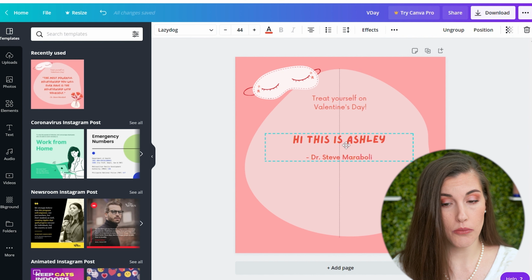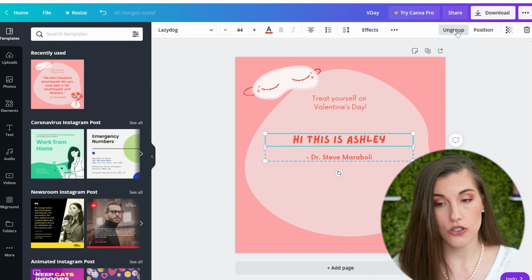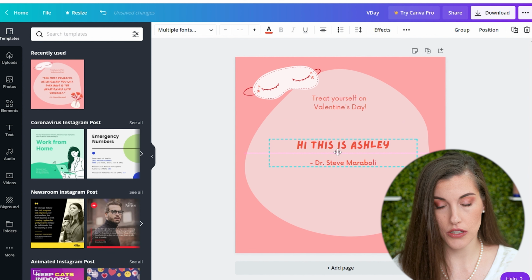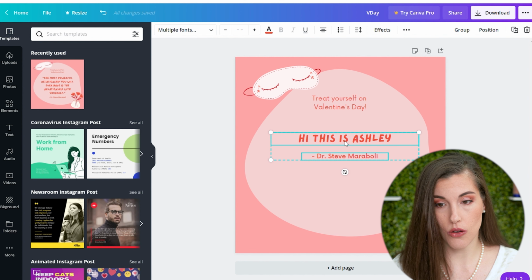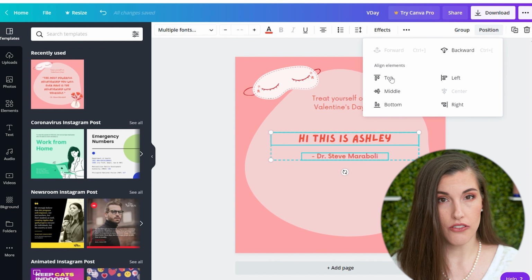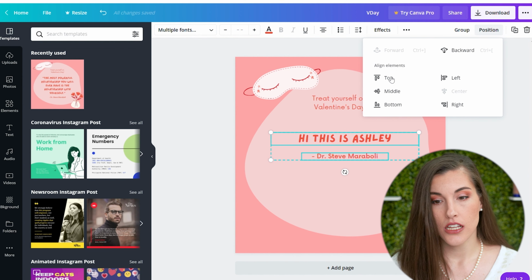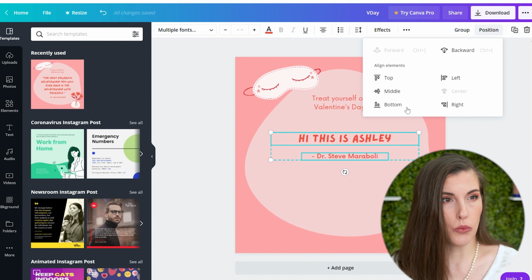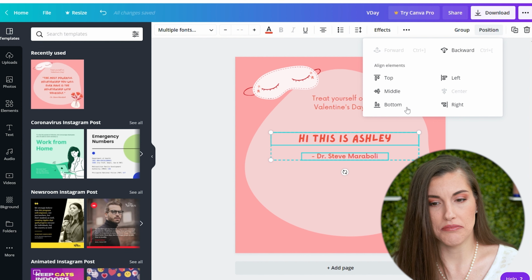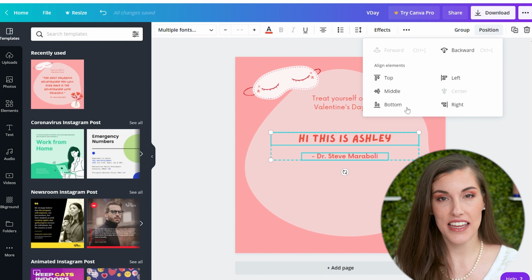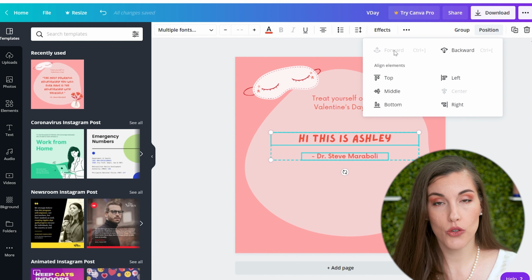So you can type, you can move things. Another cool thing is you can group them. So when you're up here, if you want these to move together, you can keep them grouped, but you can also ungroup them. Positioning is going to help you position the text, whatever you have selected. So you can do it to the top, middle, bottom, left and right. It's going to be very similar to any other graphic program that you're using. So this is just going to get those elements. You can move them forward or backwards.